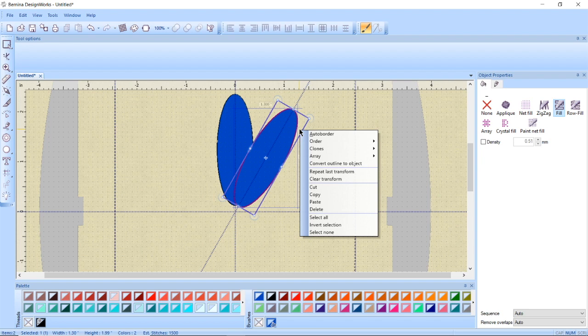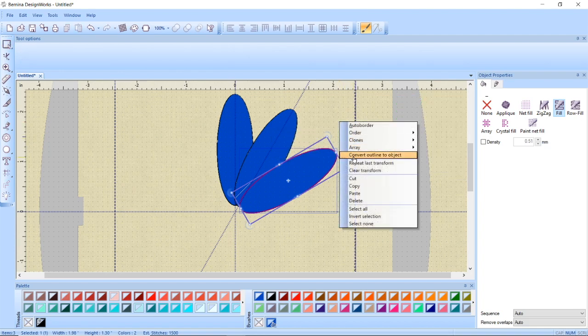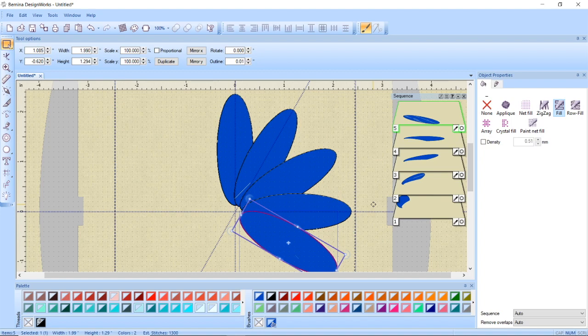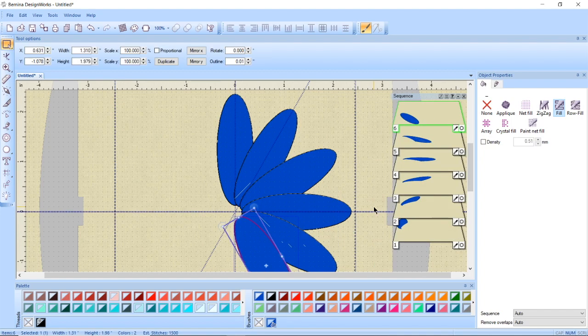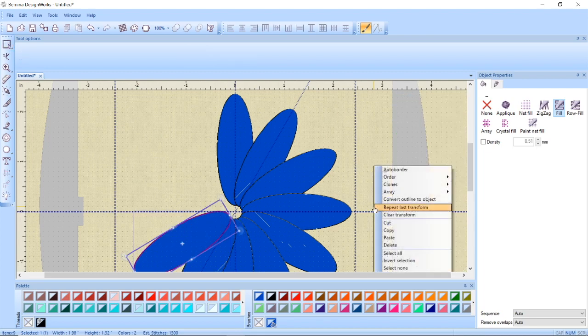And then when I let go of the right click, luckily it opens this up and I can just come down to Repeat Last Transformation, which will get me a third oval. I'm going to right click and select Repeat Last Transformation until I have 12 ovals, which will go all the way around.